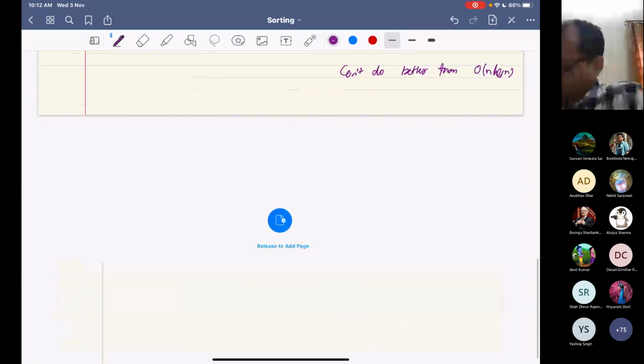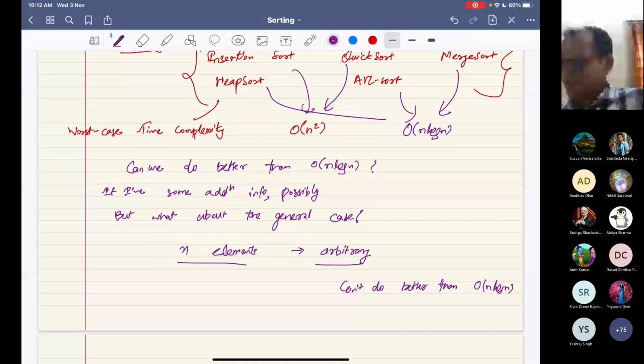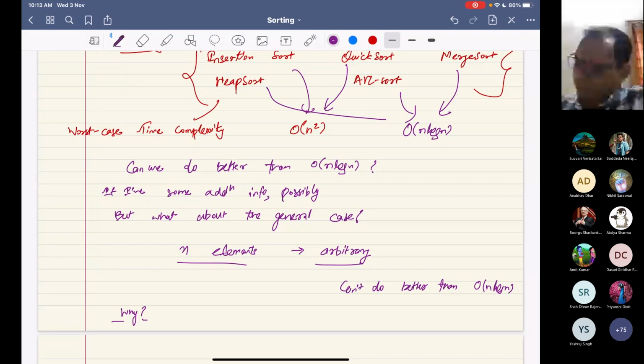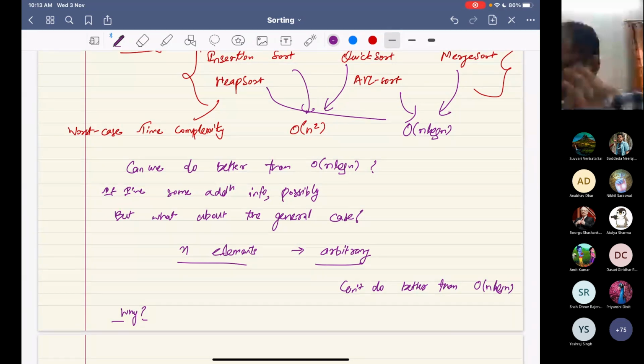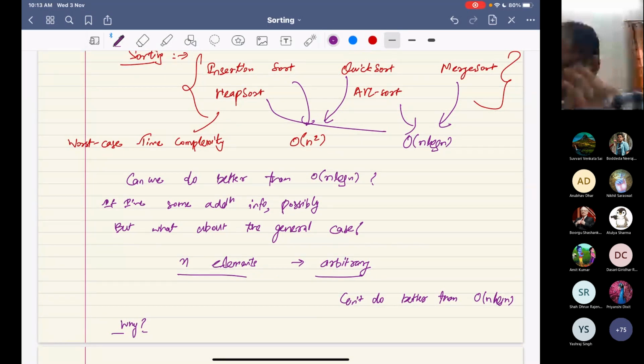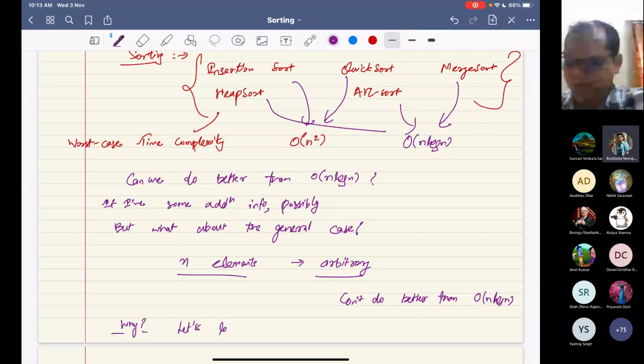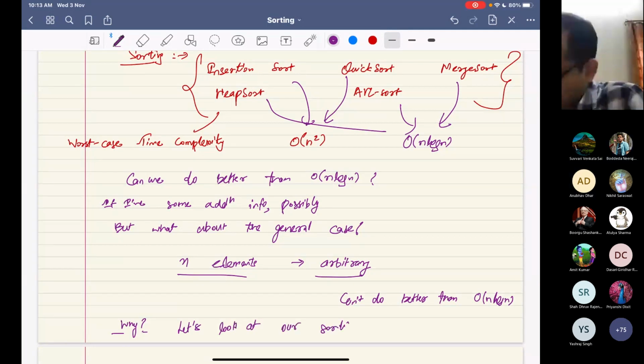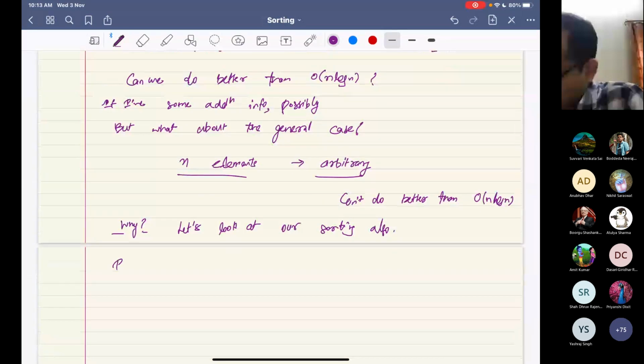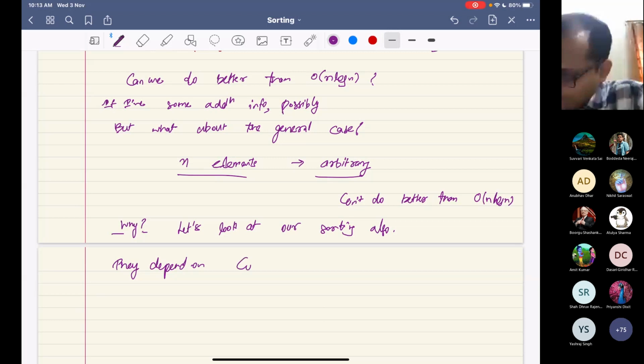Why is that? So here there is a catch. At least we can't do better than O n log n. So why? Let's look at our 5 algorithms that we have put on the page. What operation do they depend on for sorting? Comparison. So you are saying they depend on the comparison operation for sorting.